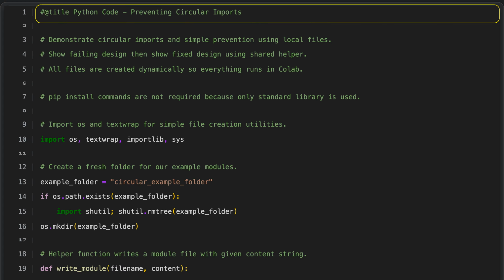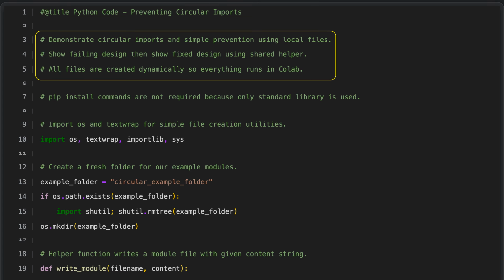Python code, preventing circular imports. This lesson demonstrates what circular imports are and how to prevent them using simple local files. It first shows a failing design where two files import each other and cause an error. Then it presents a fixed design that avoids the circular dependency by moving shared logic into a separate helper file. All files are created dynamically, so the entire example can run smoothly in a Colab environment.